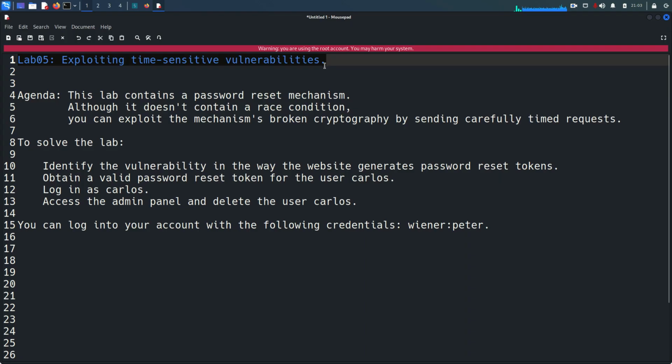So the lab is about exploiting time sensitive vulnerabilities. So there are some time sensitive issues. This is not particularly a race condition vulnerability, and we will see that in a minute. This lab contains a password reset mechanism. Although it does not contain a race condition, as I mentioned, you can exploit the mechanism's broken cryptography by sending carefully timed requests.